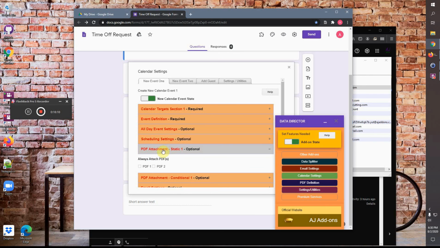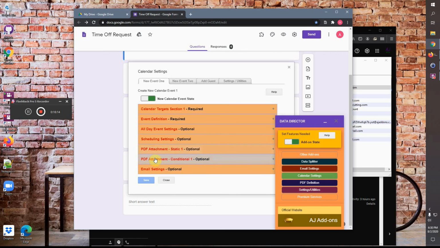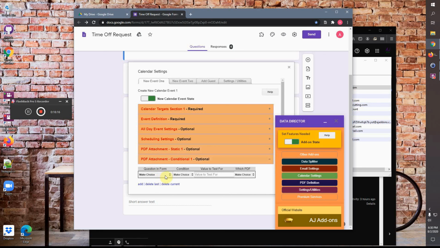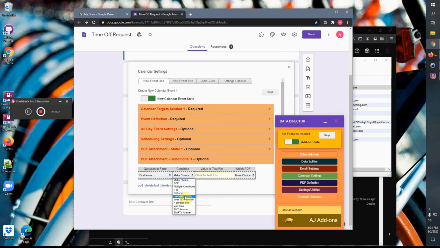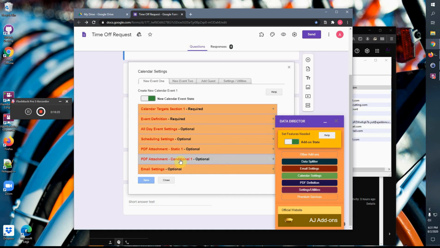Okay, the PDF attachment. Let's make it conditional. If the first name contains Alan, attach PDF 1. That will be attached to the calendar event.